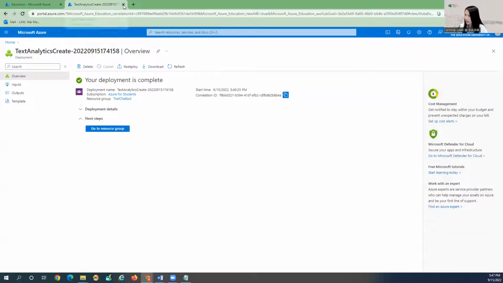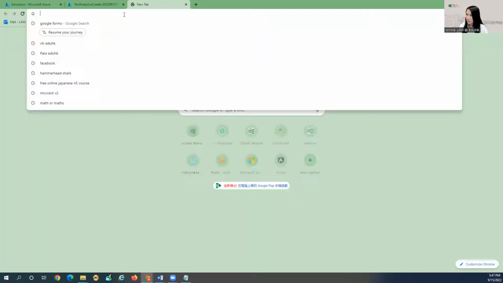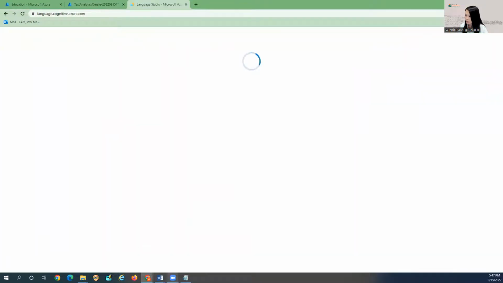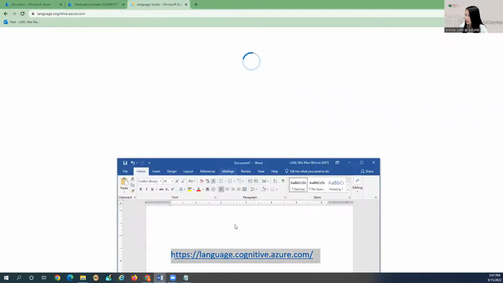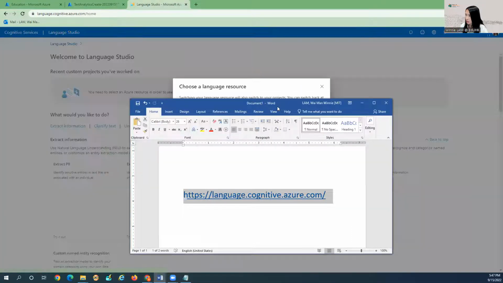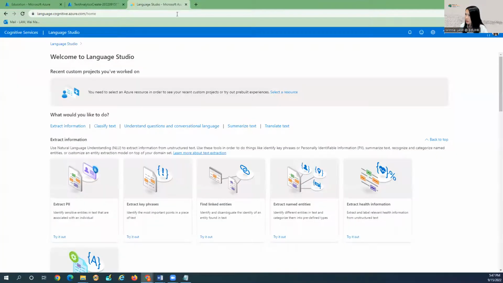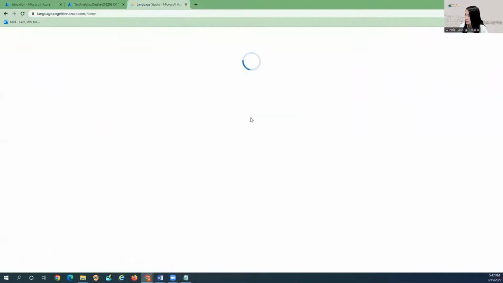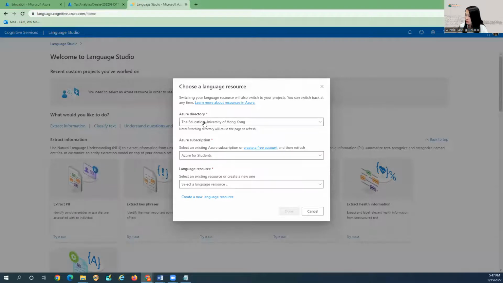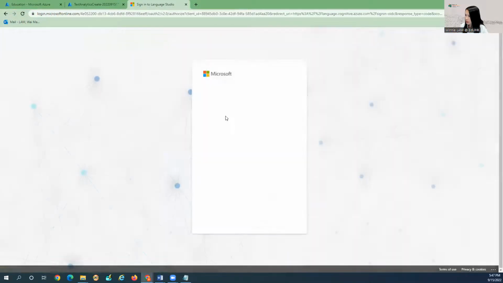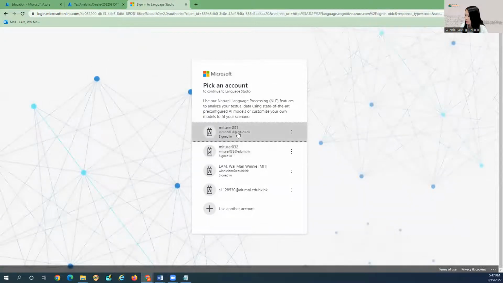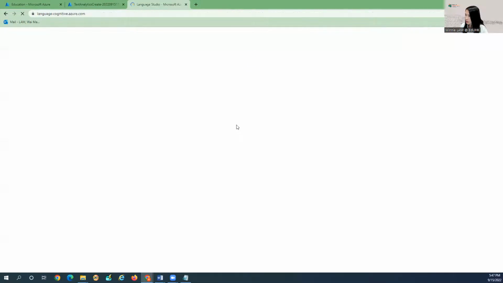So leave this page first. I mean, don't close it. Just go to another tab. You can use this link, language.cognitive.azure.com. And here you need to, yeah, I know, one more time, you need to select the correct directory. So you just have one for your case. And you need to log in with your student account, same account as the portal.